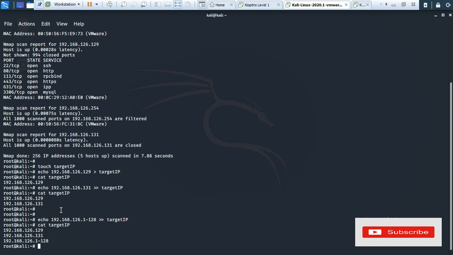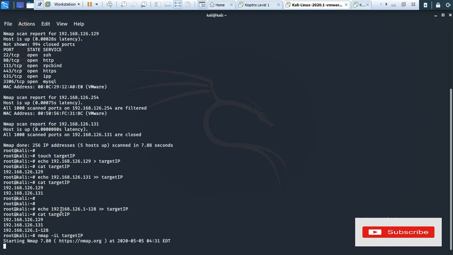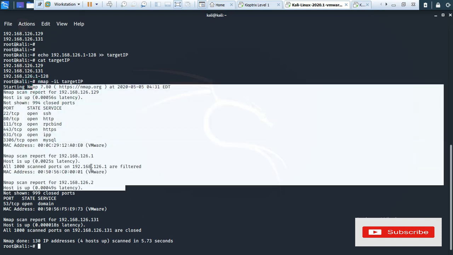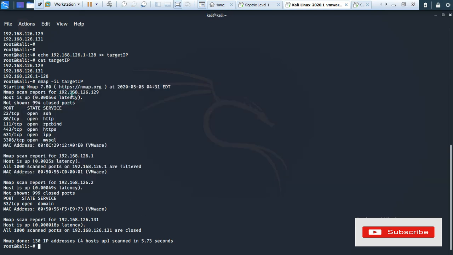To do a scan for the list of targets, let's do nmap, then we have the option -iL, then the file name, target-ip. Alright, and you will see the output again, right? The port state, the service, the IP, right?